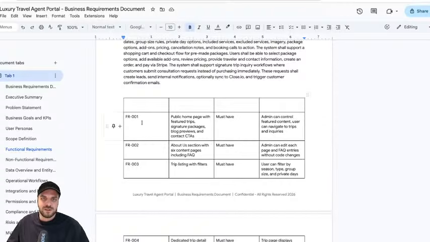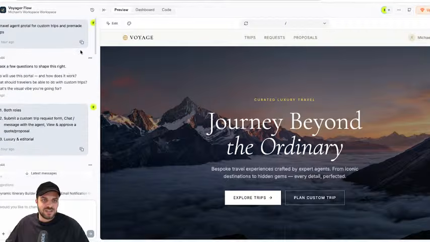I see, and I would love to show you now in parallel. I took this idea and I tried to use the Base44 planning solution, and I just put in a travel agent portal for custom trips and pre-made trips. Right? And then it asked me a few legit questions. So it asked me who will use this portal and how does it work. I said both roles. And then what should travelers be able to do with custom trips? Submit a custom trip request form, chat, message with the agent, or view and approve quote proposals.